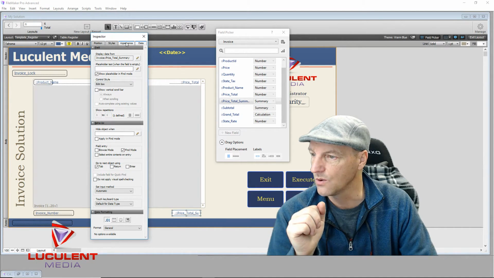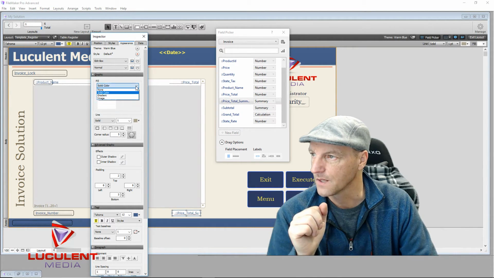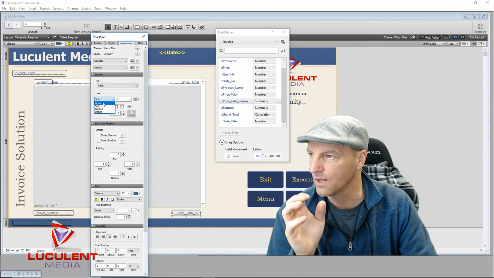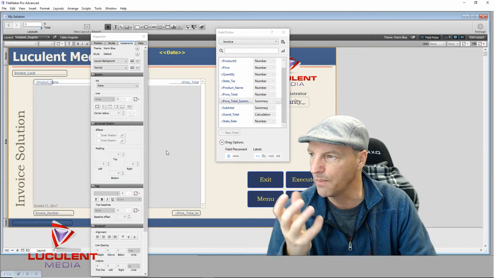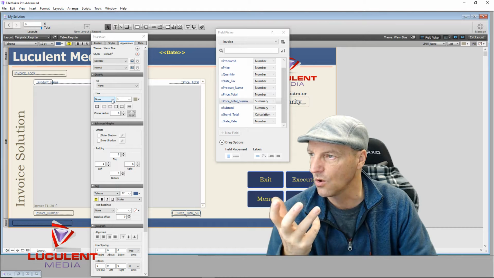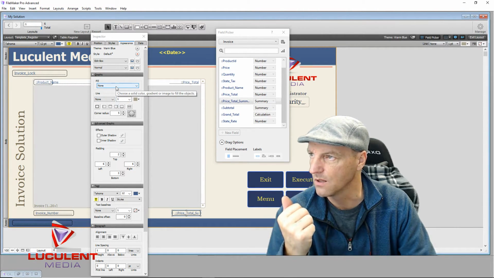Now we go into our appearance. We don't need it to have a color, and we don't need it to have a line around it. We basically want it to disappear. So no line and no fill.